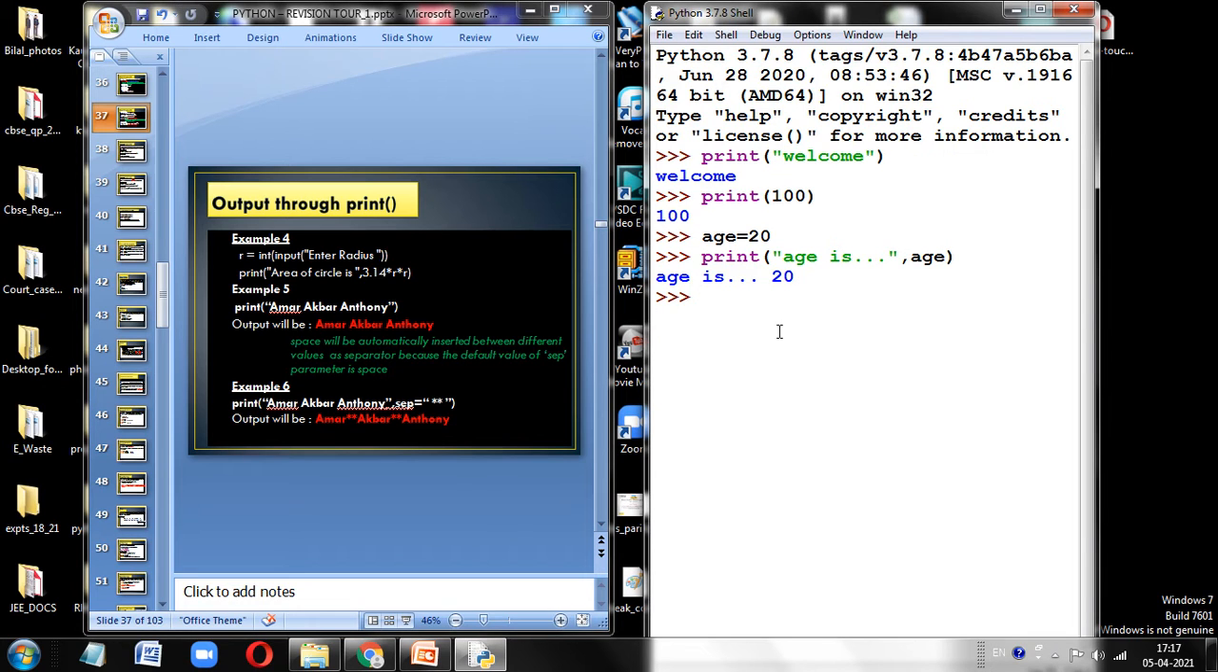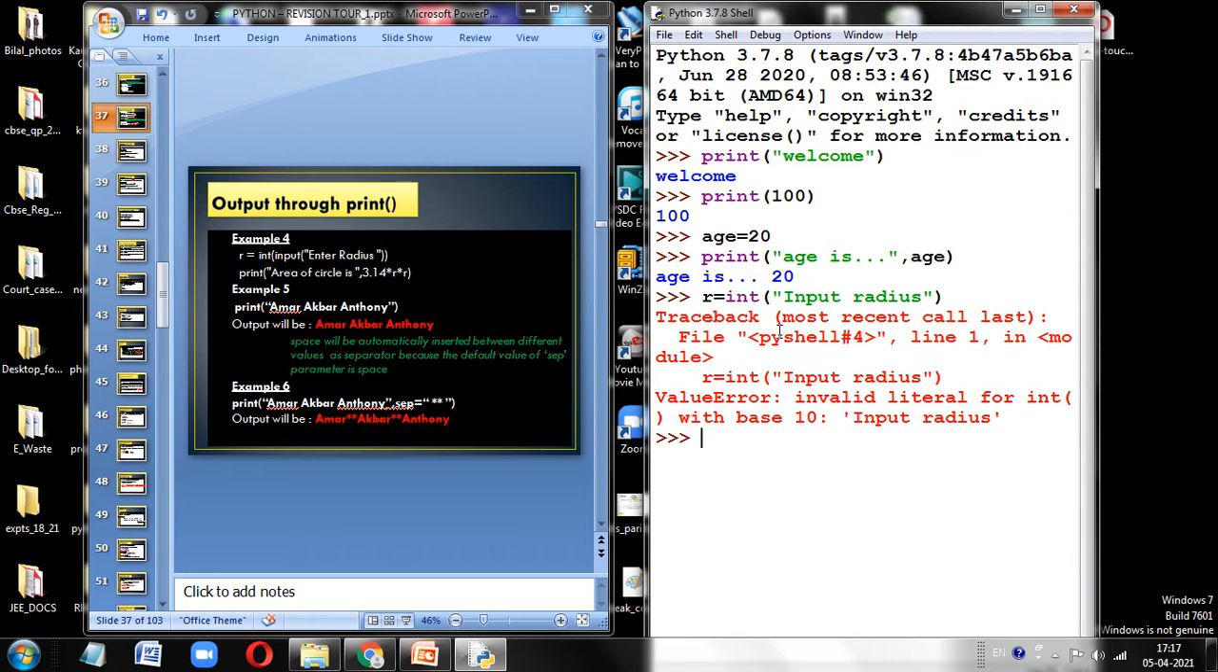R equal to int input radius. Okay, then what do I have to write? R equal to int input. Input itself is not there, so int input radius. Now it is fine. Suppose I will input the value, let us say 12.